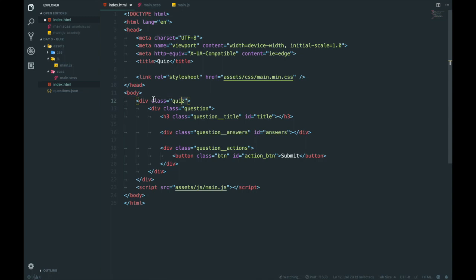So I created a containing wrapper with the class of quiz, and then a wrapper called question, because each question will get pasted in here. The next one is the title of the question with an ID of title, so we can grab this in the JavaScript. Here is the question answers, so we're going to add all the selectable answers in here as radio buttons, input radio buttons, so we can select one answer. It's a single answer question.